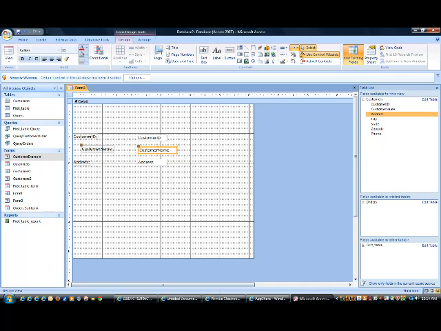So you can work this as you need to, based on the size of the information you think you're going to have in those different fields. So a lot of different options here as you work in this area.